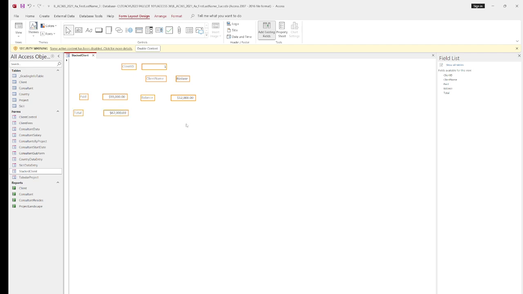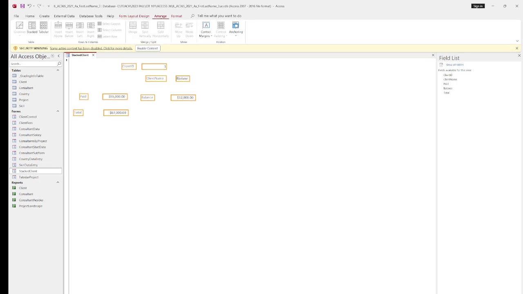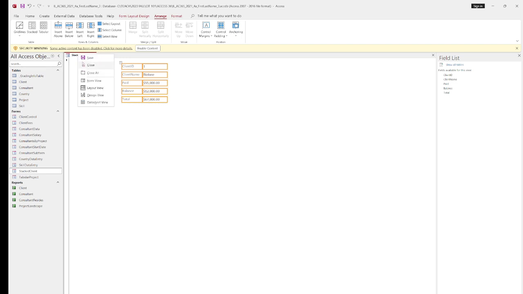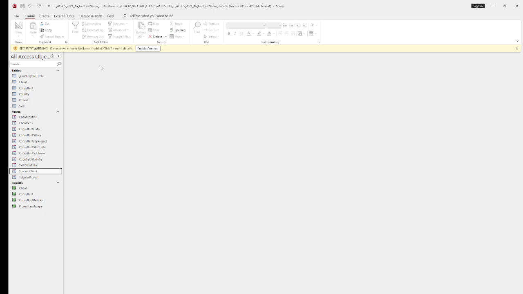All 10 controls are selected right now, and we are going to go to arrange. Here, we're going to select stacked. Okay, that looks much better right now. So you save it and close it because we're going to move on to the next one. Next one is number 4. We're going to open the tabular project, and let's also go to layout view.